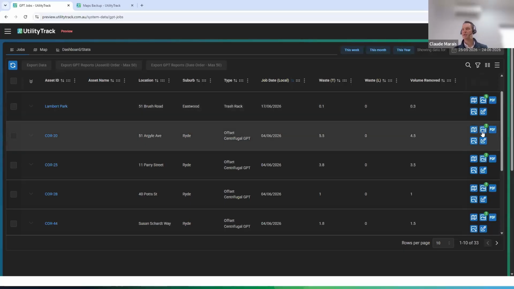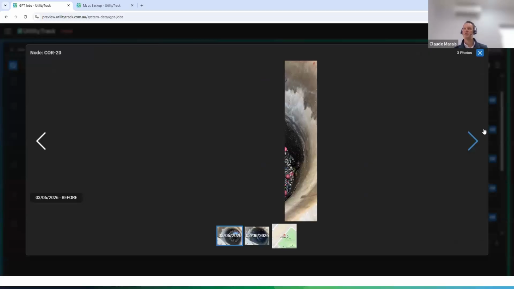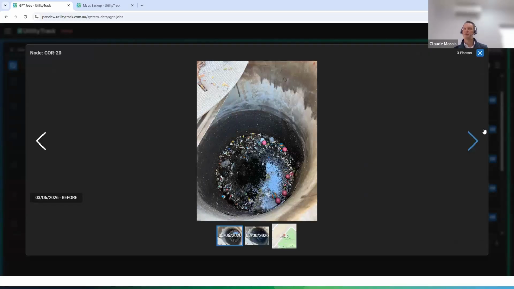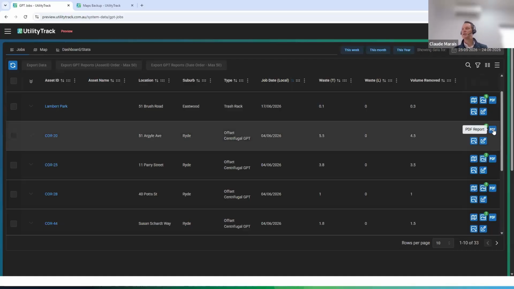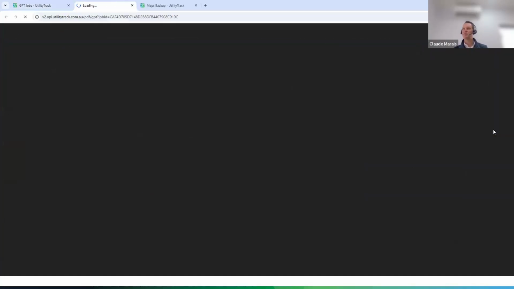Coming back to this view again, you can also explode the photos specifically to have a look at the before and after photos. That's the before photo and the after photo all the way to the bottom, cleaned out. And we also have some PDF reports, which I'll just download one just to give an idea of what that report sharing could look like.